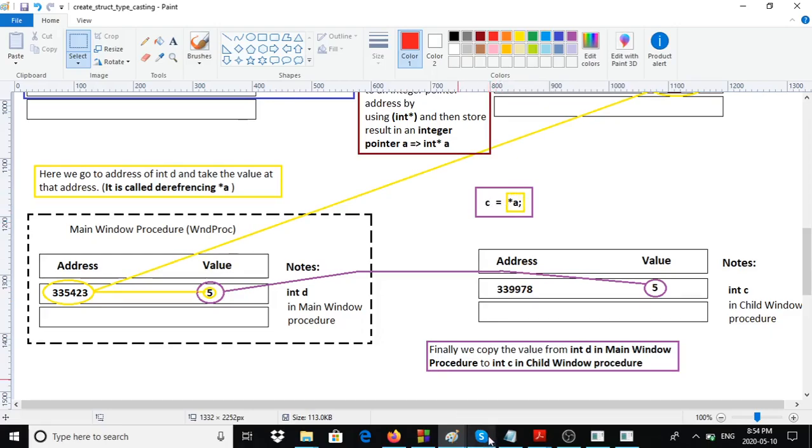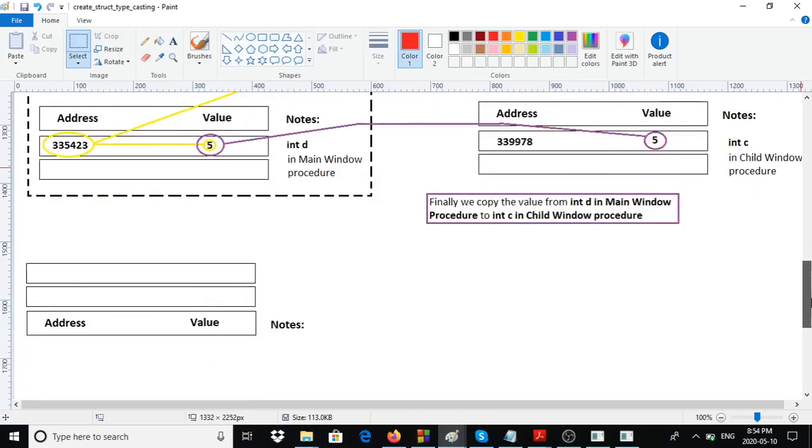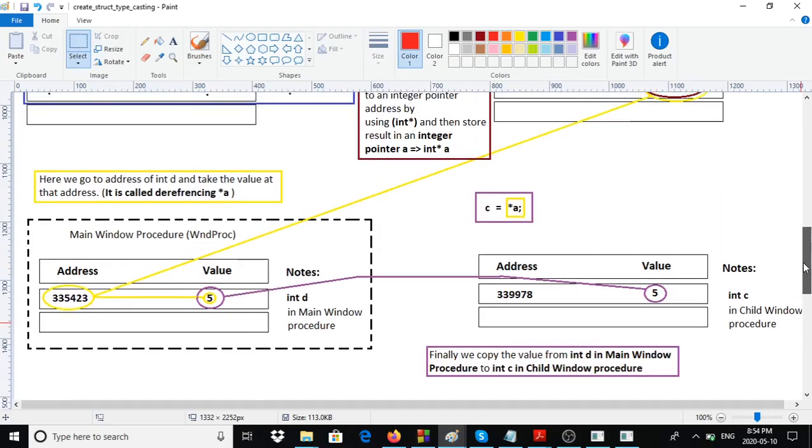Okay, so let's look at the code here. Here's how it plays out. This is inside the main window procedure at this point. Let's look at what is happening here in the code.